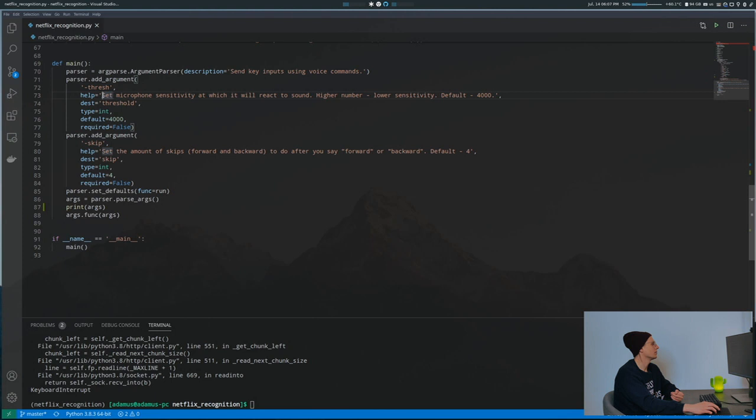Then for the help, it's the description of the argument itself. Destination: as you saw earlier, the energy threshold is set by args.threshold, that's the destination, threshold. The type of the argument, in our case it's an int. The default value if you use one, and is it required or not. So as it's not required, the default value is set.